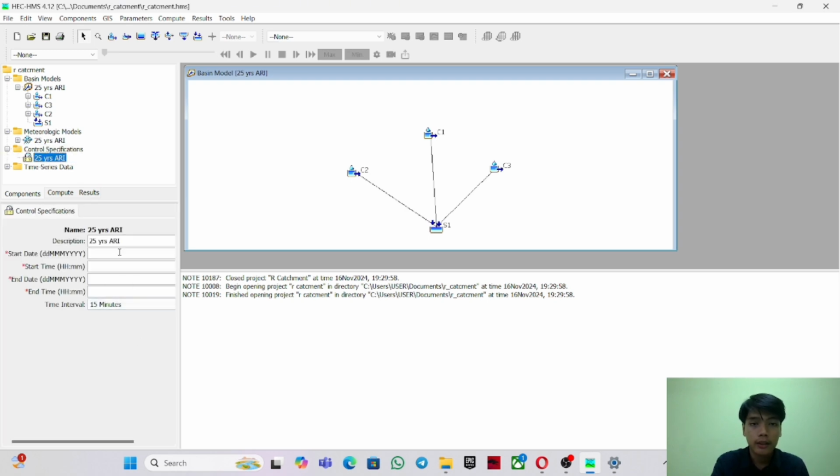So we put the date that will be used, the date that has been given, which is 1 December 2022, and the time is 00:00, and the end date is 1 December 2022. The end time will be 12:00, and the time interval is 15 minutes.